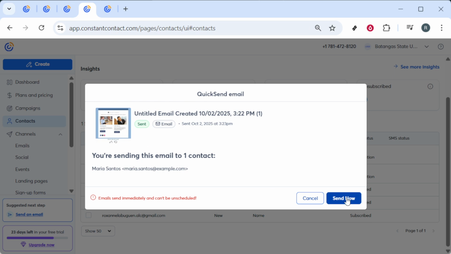This is a good moment to double check that you've selected the correct recipient and the correct email campaign. Ensuring the right match here prevents accidental sends. When everything looks correct, click Send Now. The message will be delivered immediately to that one contact. Keep in mind that Send Now happens right away, so confirm your selection before you proceed.